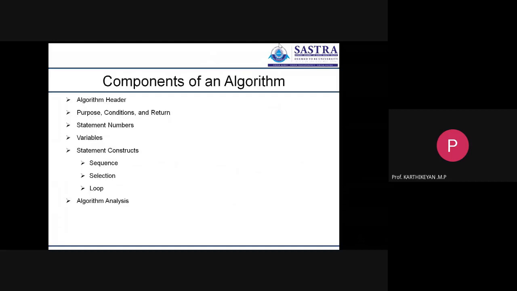Next, variables. This is very important. Naming the variable. Whenever we are giving a name to the variable, it should have proper meaning. Please avoid using single character variable names, A, B. Such kind of variable names should not be used in algorithms.